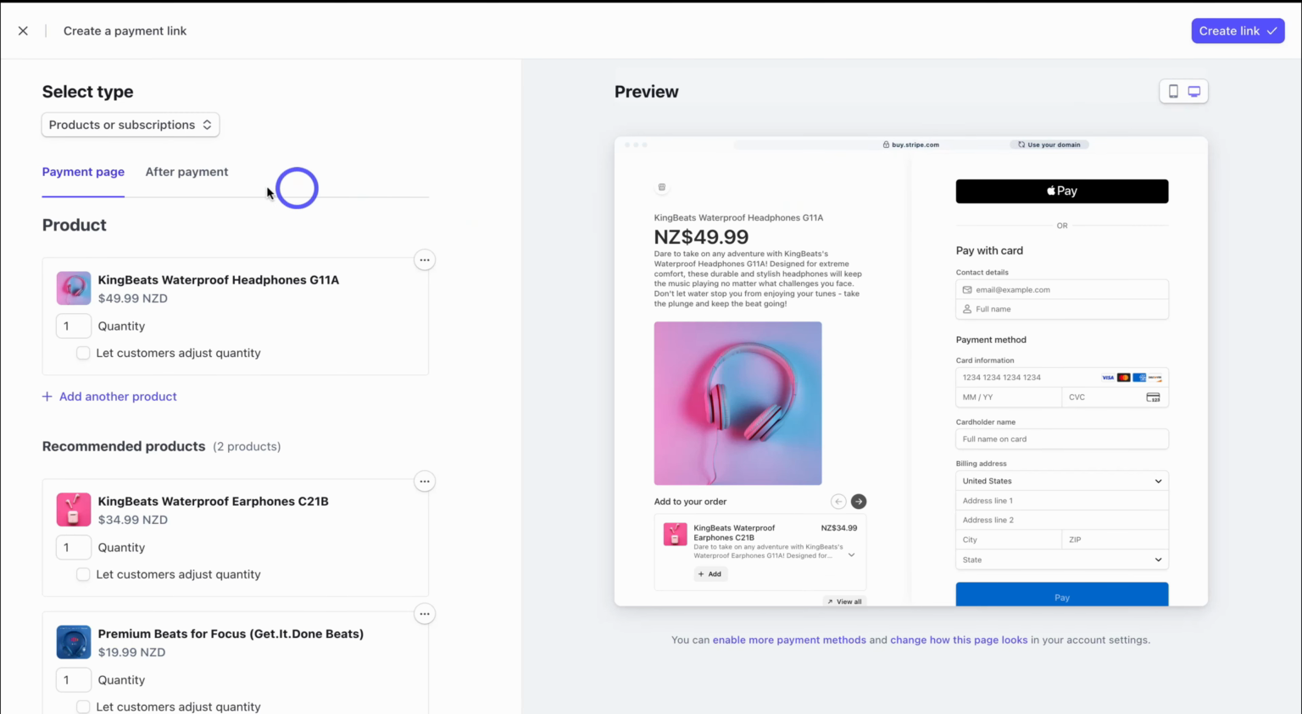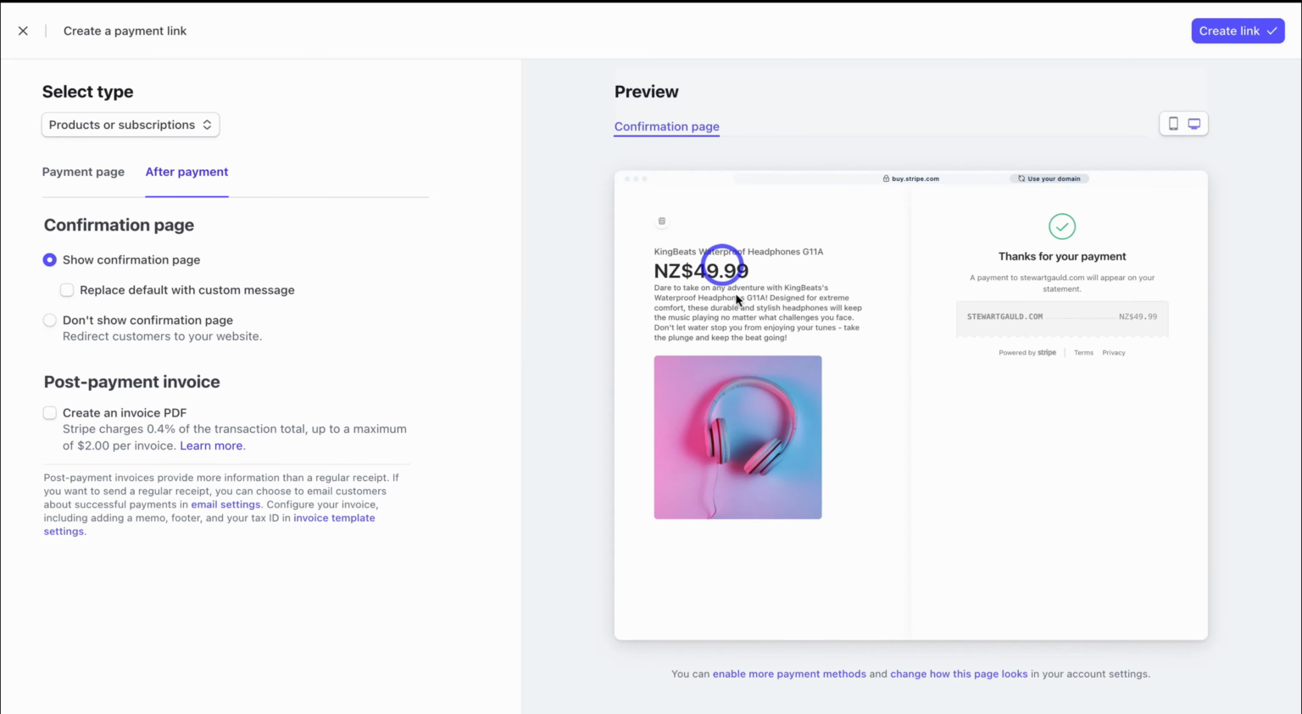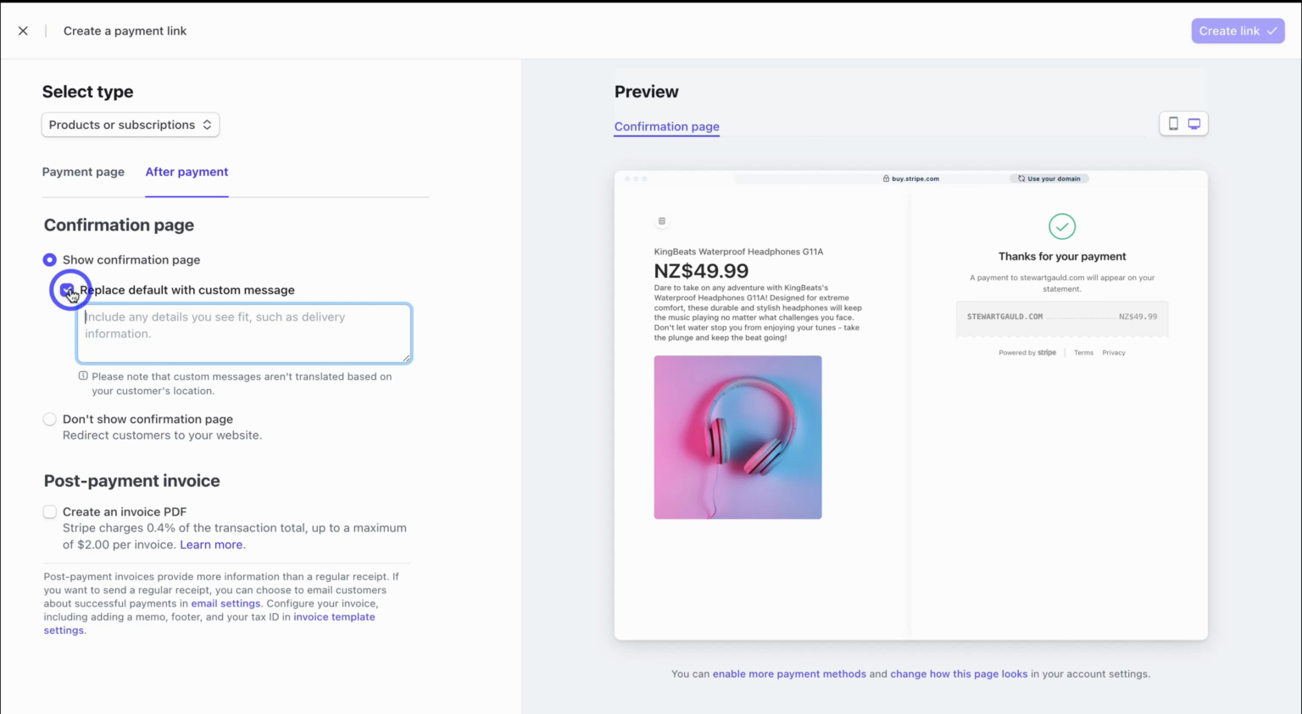Now, if we navigate over to after payment, what does the page look like when a payment has been made? We can show a confirmation page that looks like this, and we can replace the default message. If we click here, we can add that message in here. Now, this could be anything, like how long the product will take to deliver, any kind of delivery information. Maybe you have information or instructions on how they can access their product or how they can set up and use their product. If you're selling a digital product, then what you can do here is add a link.